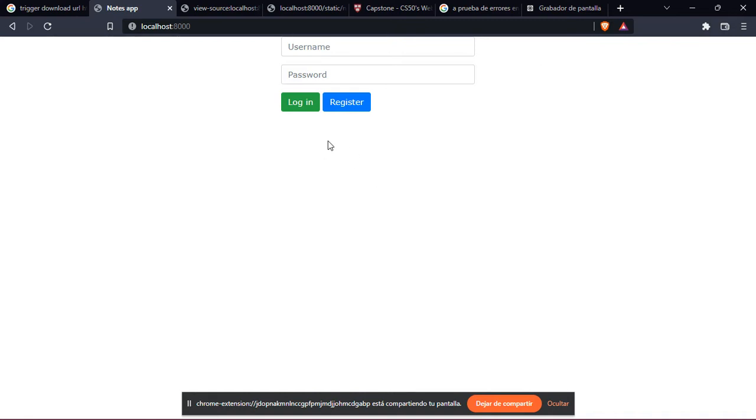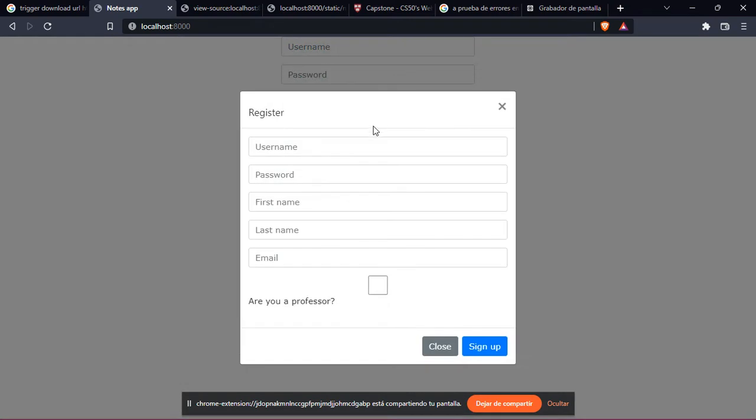As you can see, this is the main page and here you can register. I have built this modal that allows the user to register. Here you can check if you are or not a professor. If you don't check this box, you will be assigned as a student.